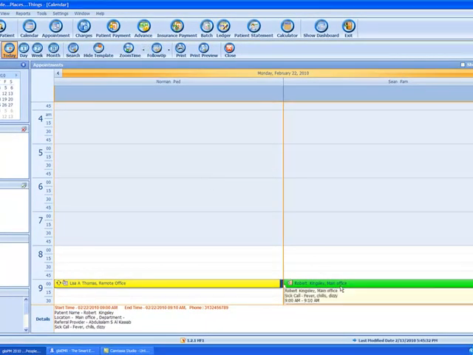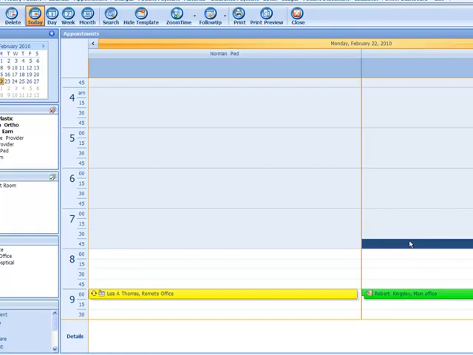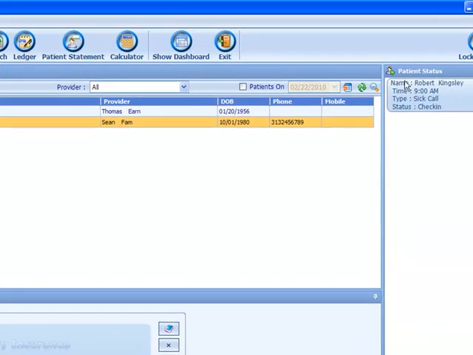And so now what you'll notice is that when I right click, check-in is ghosted out and checkout is there, so the patient is in the office. If I close from here and go out to my patient status, you should start to see now that the patient status is that he's checked in, and as he checks out, he'll fall off of there.